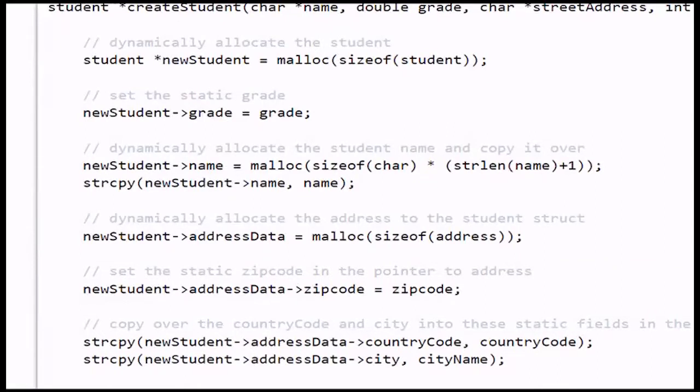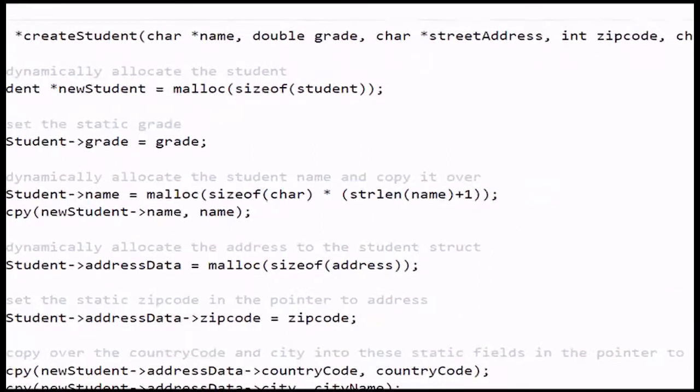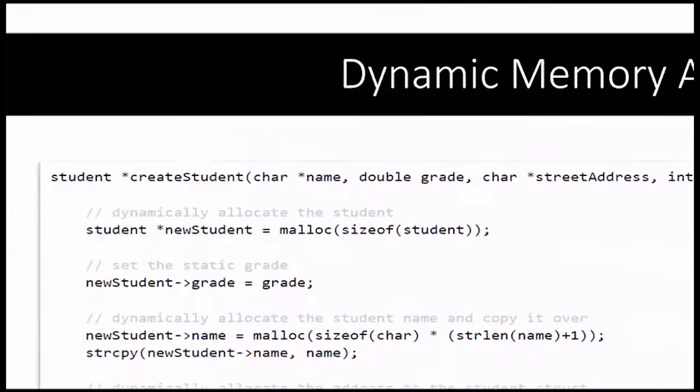The reason I'm doing grade first is because I want to get out of the way the things that are statically allocated. So we wouldn't have to do a malloc for grade, but we would have to do a malloc for name and address data since they're pointers to their own type. So name is a pointer to a collection of characters, and address is going to be a pointer to a struct of type address.